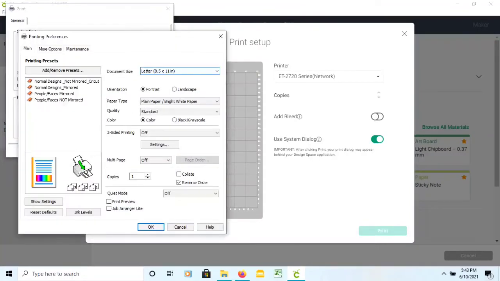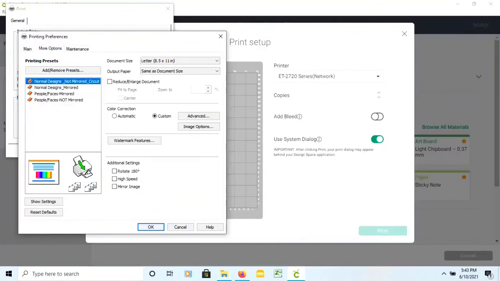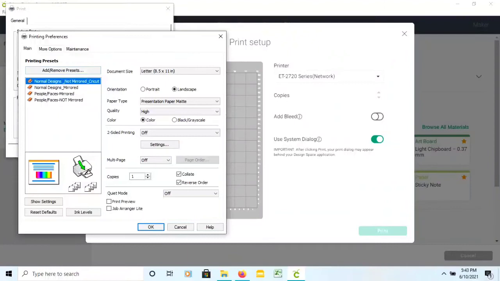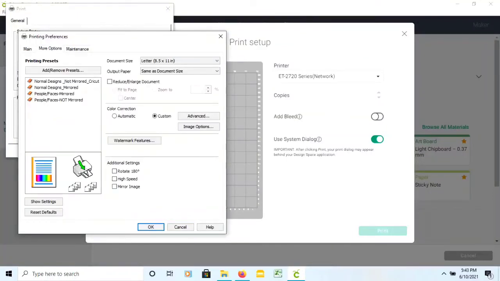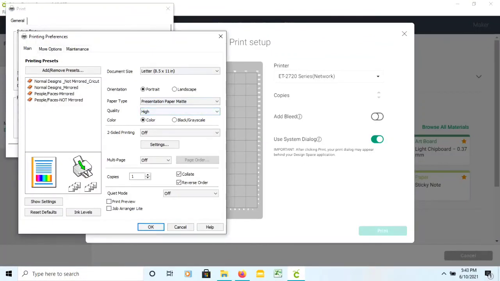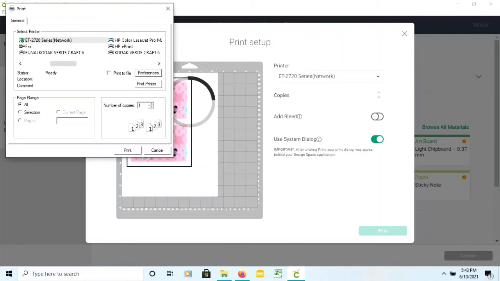So I'm going to click on Preferences. And I'm going to choose Normal Designs Cricut. And that means that I've already mirrored the image in Cricut, so I don't need to mirror it on the printer. But I'm going to change this to Portrait because it's printing in Portrait. And then I'm going to just make sure my mirror is turned off on the printer because it's already been mirrored, remember? And then I'm going to make sure high speed is off so that I'll get the best print. And then my quality is high. And so then I'm going to click OK. And I'm going to go ahead and print that.